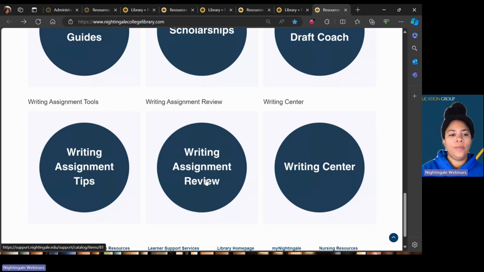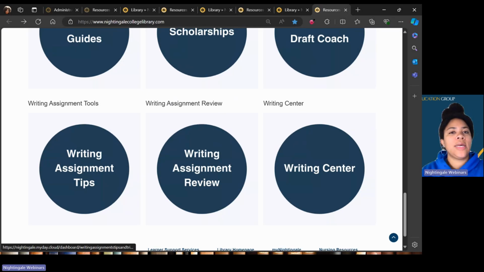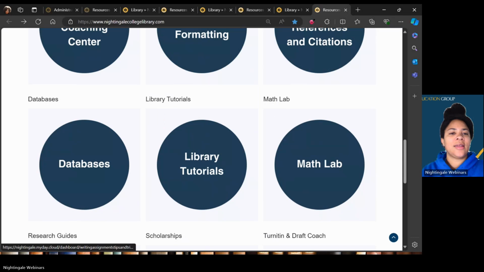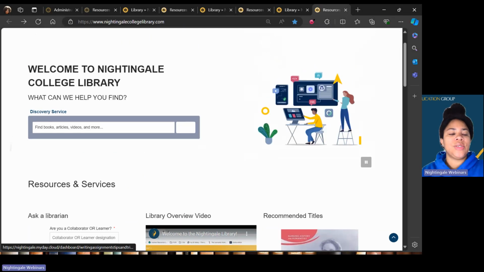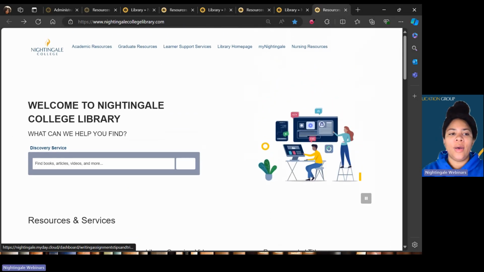So that's going to be available. And then there are also things like writing assignment tips. And again, this is just going to link you right back to different areas in My Nightingale. All right, so let's scroll up. And we are going to do a search demo inside of that search box that we discussed.